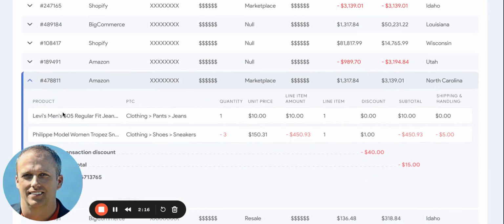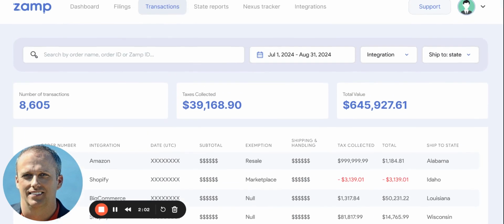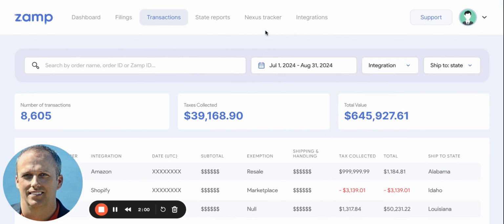In addition, we've got all the associated line item level detail, the products that have been purchased, the product tax codes that have been applied for any exemptions or partial exemptions, the quantity, the price, the discounts, etc. All of this detail is consumed to ensure when we file for you, it's done right.